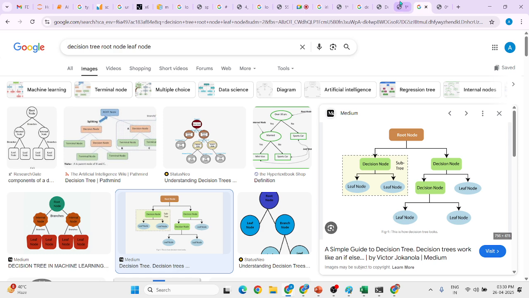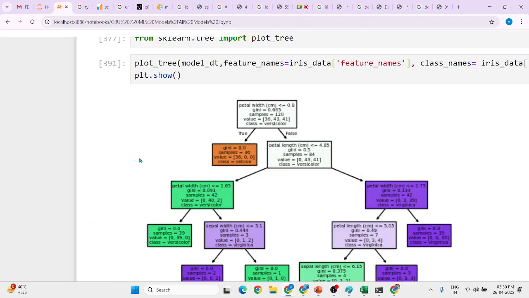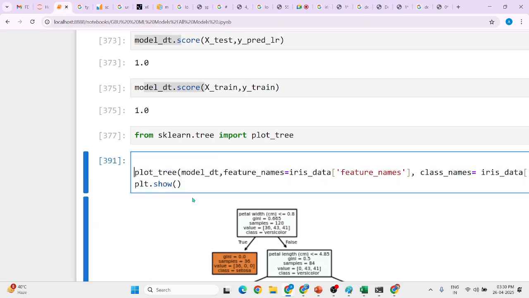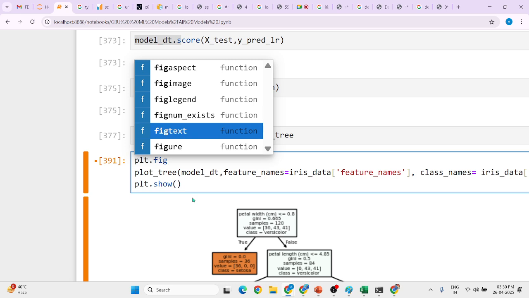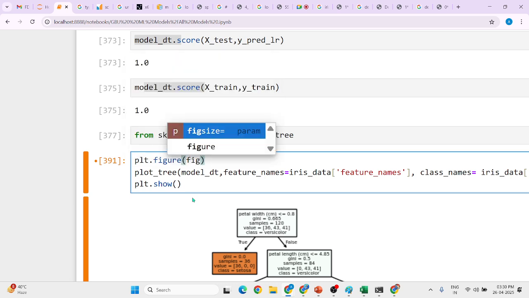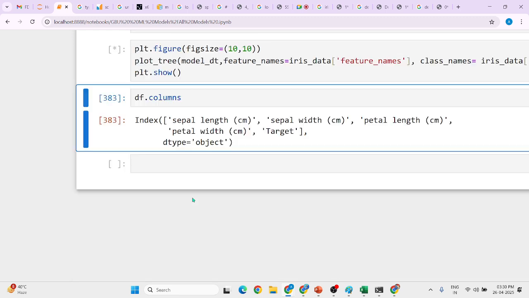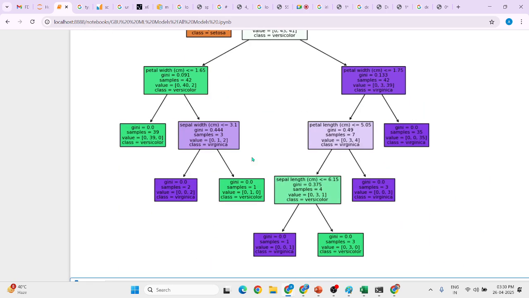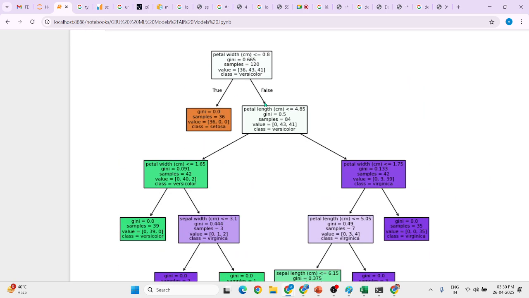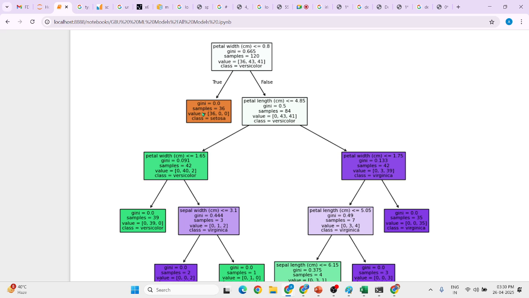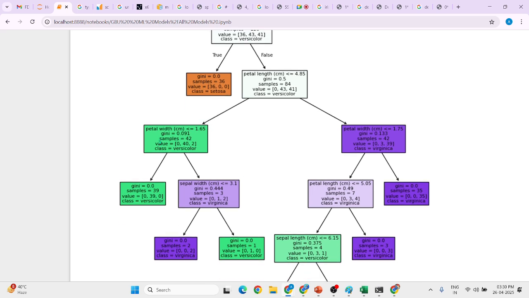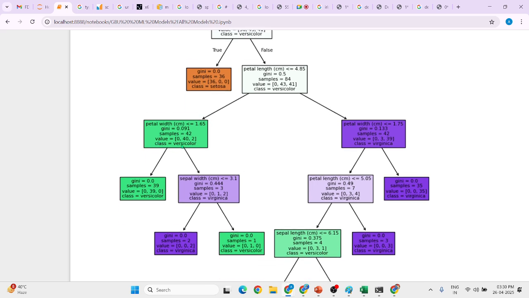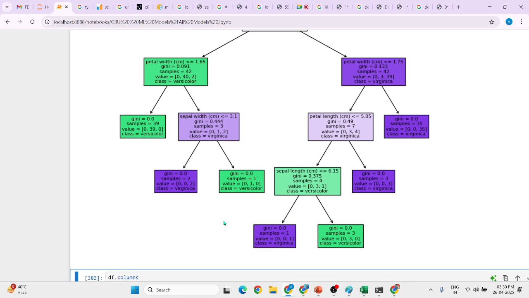But the quality is not up to that level, so for that you need to use plt.figure, right? So plt is your matplotlib. Inside this plt.figure, simply call the figsize, and you can change your figsize as well. Let me pick 10 by 10, and it should give me the figure with better quality, showing the petal width, gini impurity, and the classes: setosa, versicolor, and virginica as well, right?